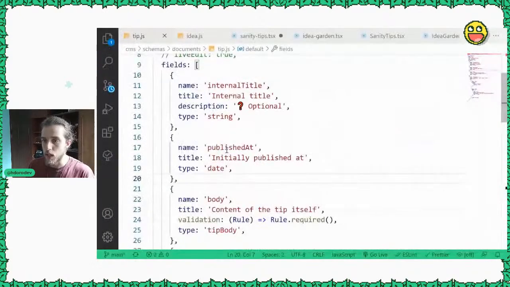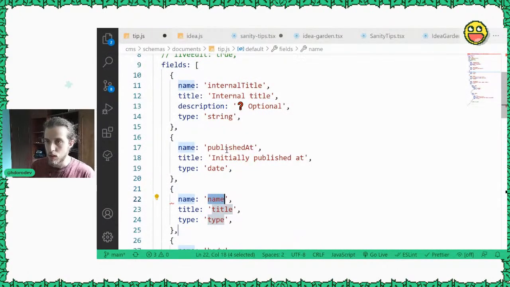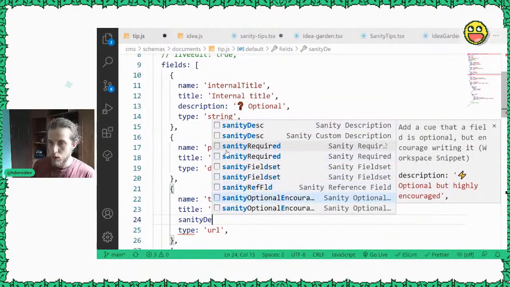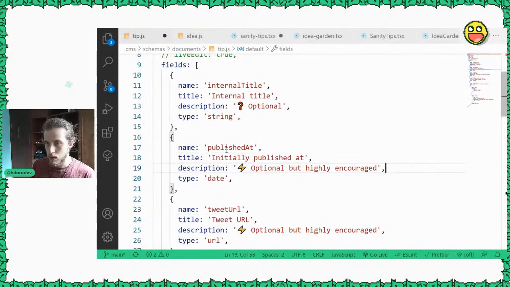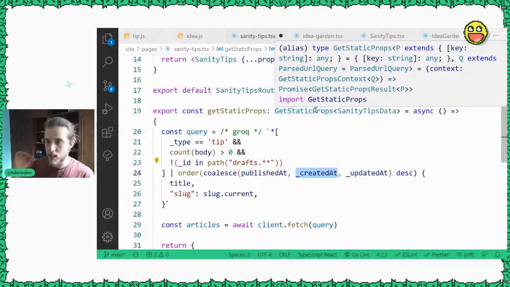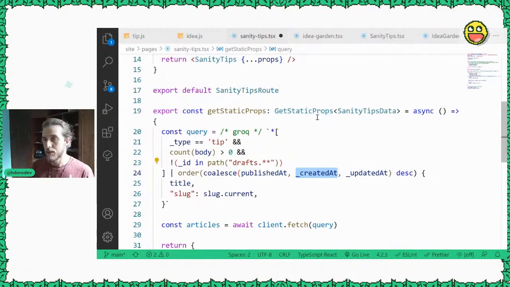And also maybe I could do Sanity field. So tweet URL, which is type URL, Sanity description, optional encourage. So I'm basically adding 2 new fields that are going to start enhancing the metadata of these tips, because I want to order them by published at, not by created at or updated at, because maybe sometimes I'm gonna create a new document for a secondary tip that takes a long time until it's published. So that's why I'm doing published at.